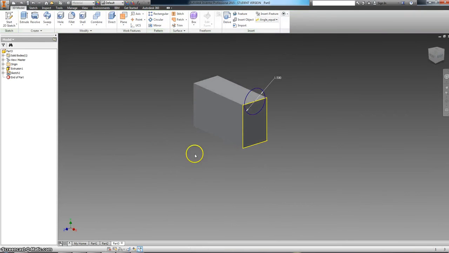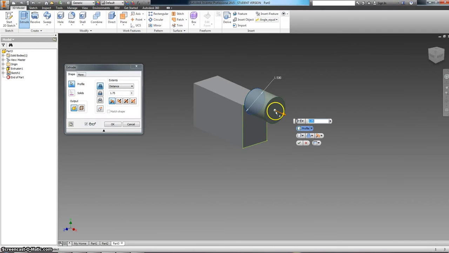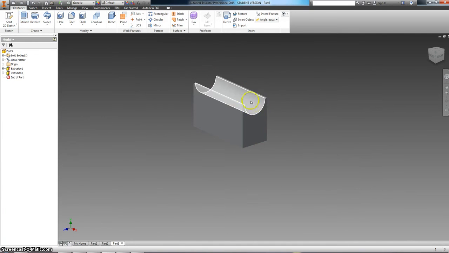I can hit Finish 2D Sketch. And I'm going to go ahead and hit the Extrude tool. We're going to select that profile. Instead of adding material on, we're going to want to cut it away, and then set the distance to the entire length, which is 4.25. And I'll hit OK. So we have half of our trough done.